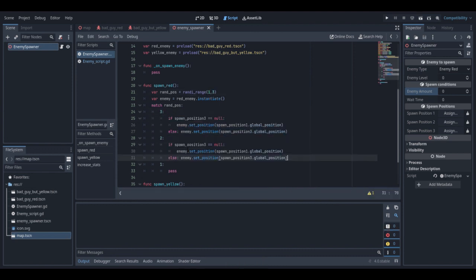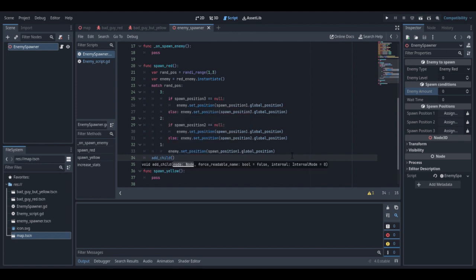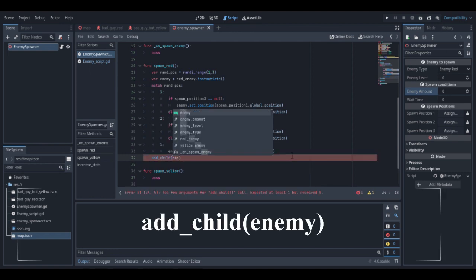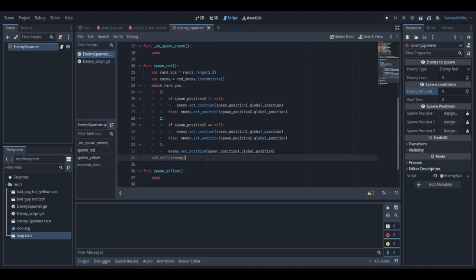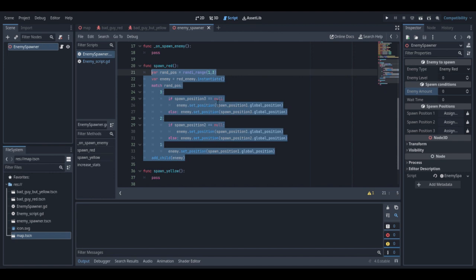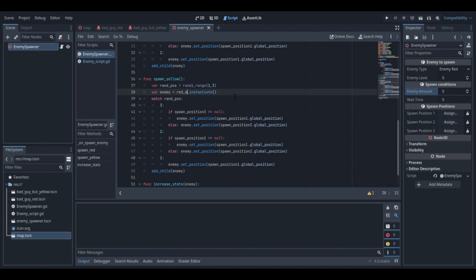Copy the code in 3 into 2. And change spawn position 3 to spawn position 2. For match 1, we will simply spawn the enemy, since position 1 should always be active. Outside of our match statement, type add_child and put the enemy variable inside the brackets. We will use the same code for our spawn yellow function, but in our enemy variable, instead of redEnemy.instantiate, we will use yellowEnemy.instantiate.